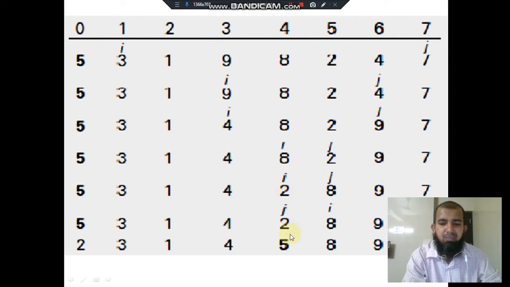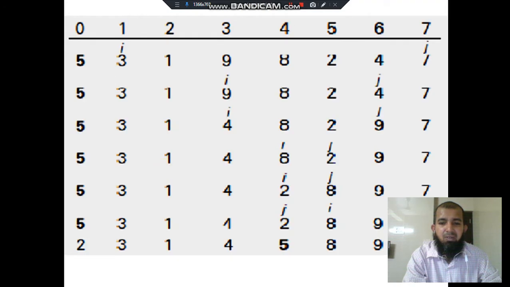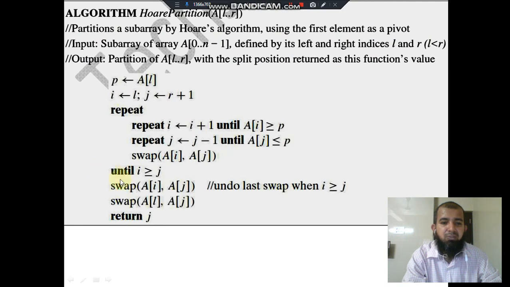So here I becomes more than j. I is greater than j. If I is greater than j, what to do? You have to stop the outer loop. I is greater than j, stop the loop. Then you have to exchange a of j and a of l.